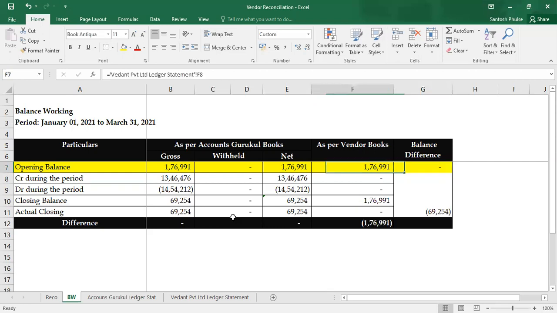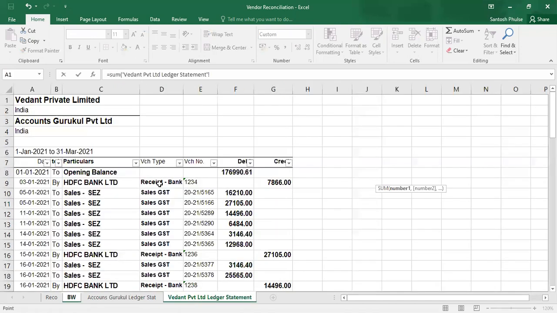And if there is a difference in opening balances, then we have to refer to the old reconciliations or perform the reconciliation for that period as well. Now, credit during the year says that the vendor's debit, as in the vendor's statement, whatever he is debiting to Vedant Private Limited.